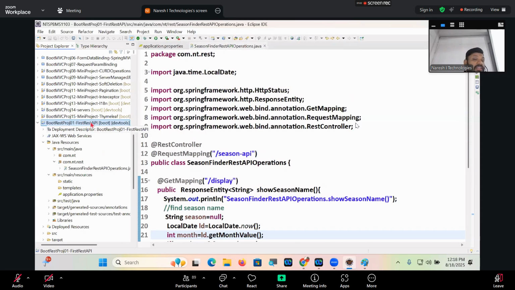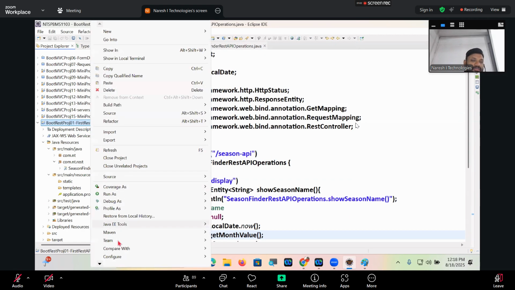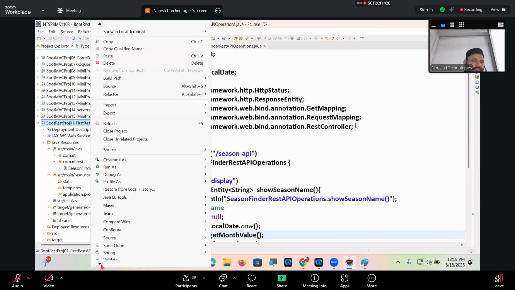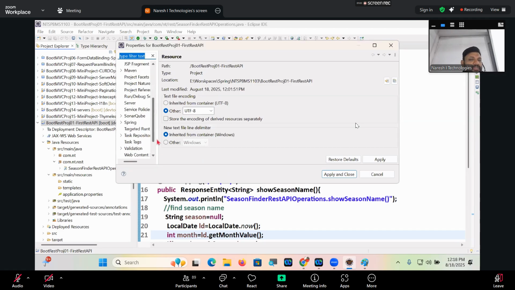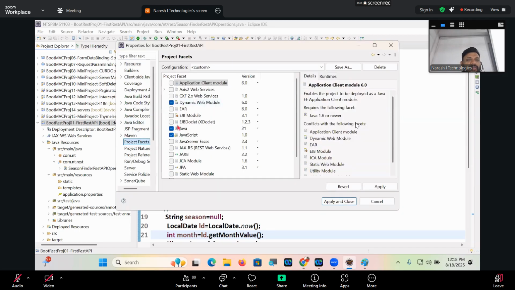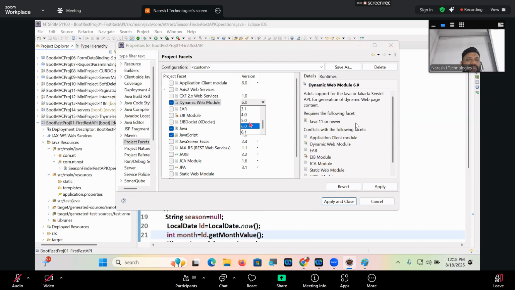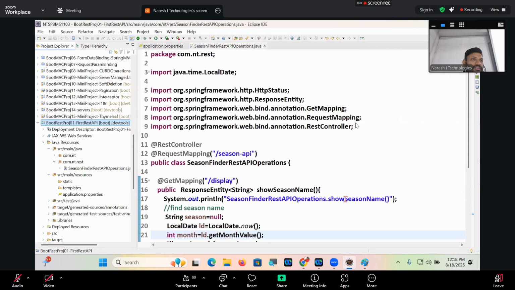Yeah, we have to change the version of the project. Properties, guys. Tell me. Properties, Project Facets. Project facet 6.0 is too advanced. Make it 5.0. Or you can reduce the Java version. Anything is fine.